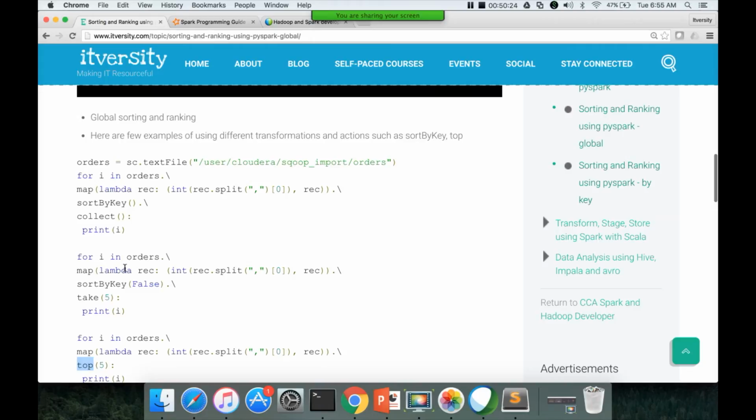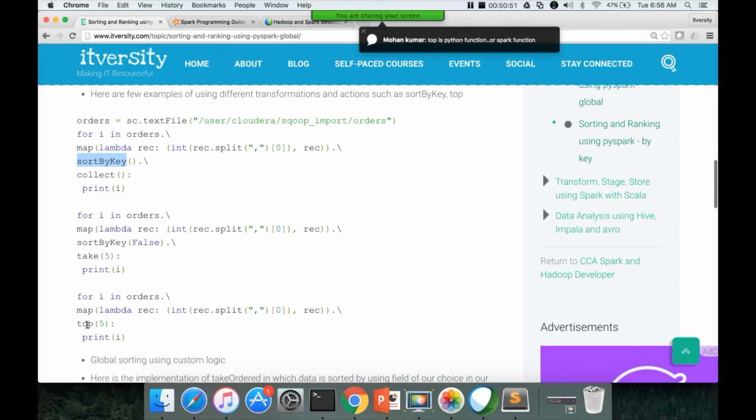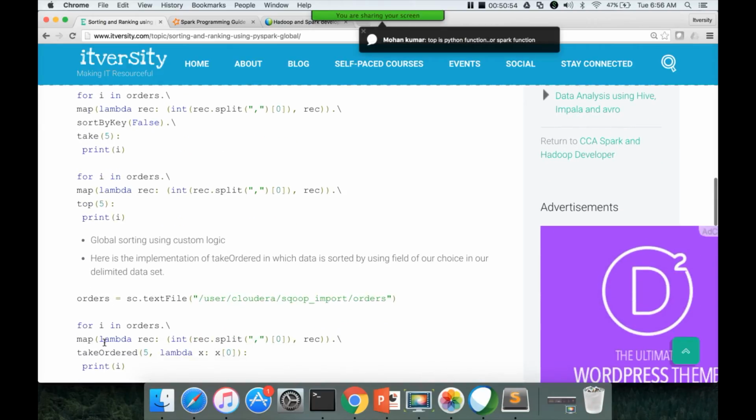So let me explain a little bit here before going on to the next topic, which is by key sorting, because you need to understand how the data is represented when the data is being sorted. In this case, sortByKey, even though it is saying by key, is used for global sorting itself. So global sorting based on a key will be done if you do sortByKey, and it's a transformation, it's not an action. Whereas top(5) and a few other things are actions.